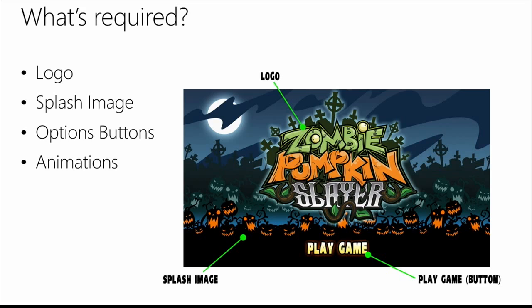So tell us the overview. What would I do if I want to create a title screen? So to create a title screen, first there are different elements that you're going to need. One, you're going to need the logo, obviously, which we have here in Illustrator, this ZombiePumpkinSlayer awesome thing. And then from that, you're also going to need your options buttons. So, play and options and all that different kind of stuff.